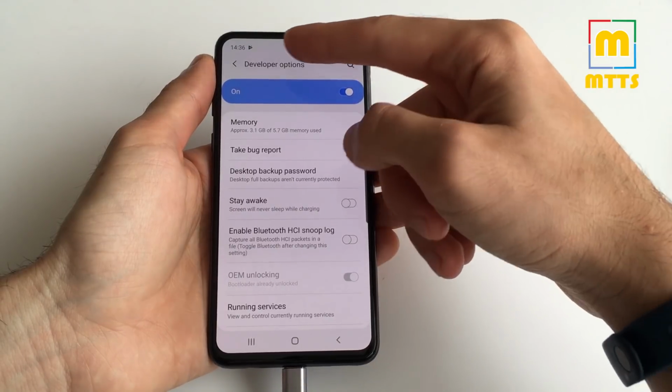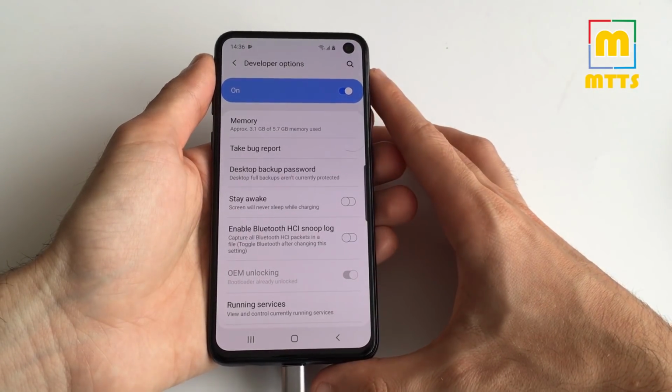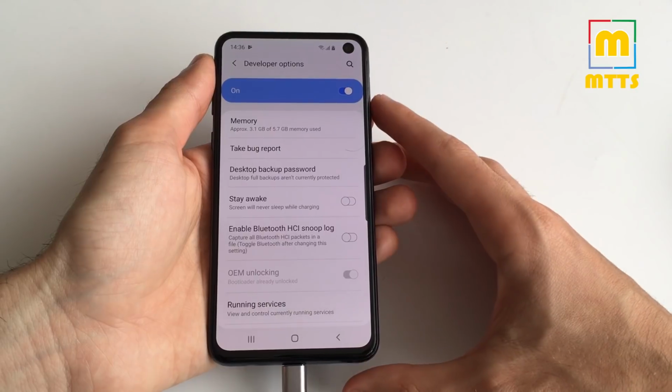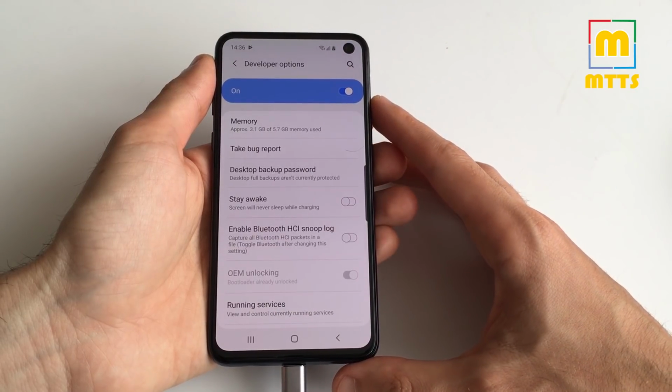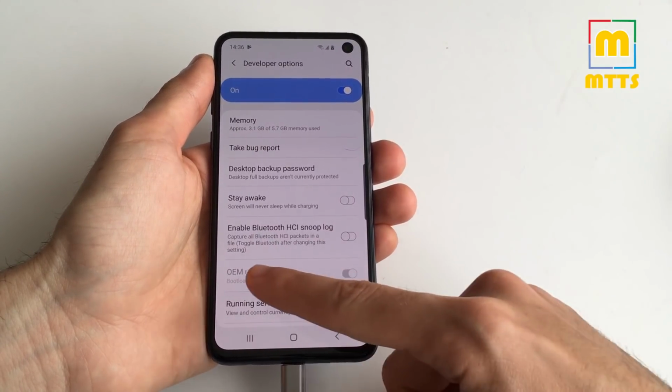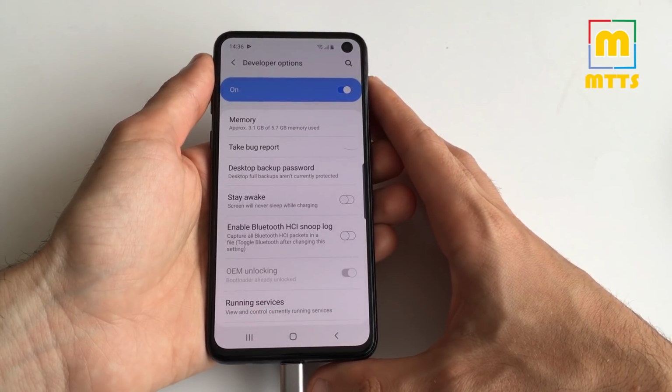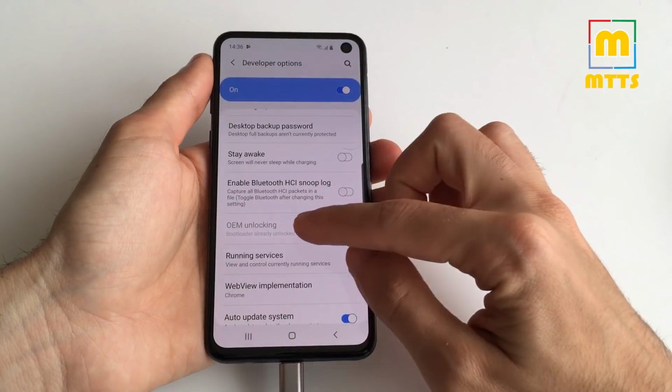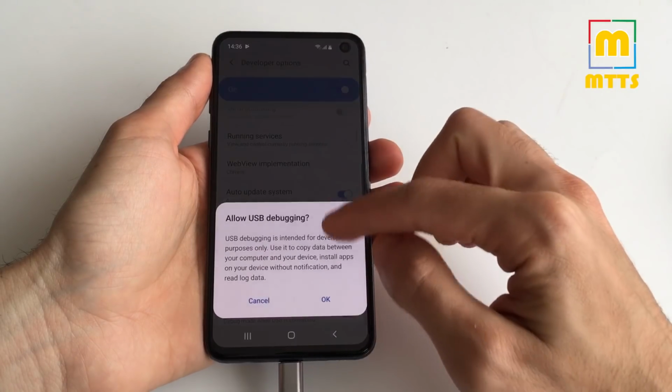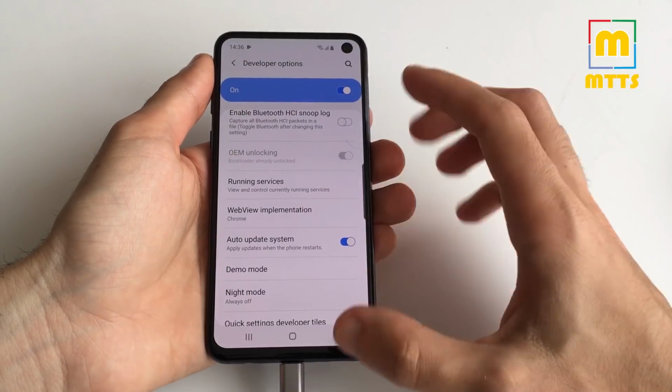Once you've gone through the setup wizard, now you need to make sure that OEM unlocking is grayed out. Of course, you get here by enabling developer options, just like I showed you before. So only go through with the next steps if this option is grayed out, otherwise you might get into big trouble. Once that's done and OEM unlocking is grayed out, you're free to go and follow the next steps.